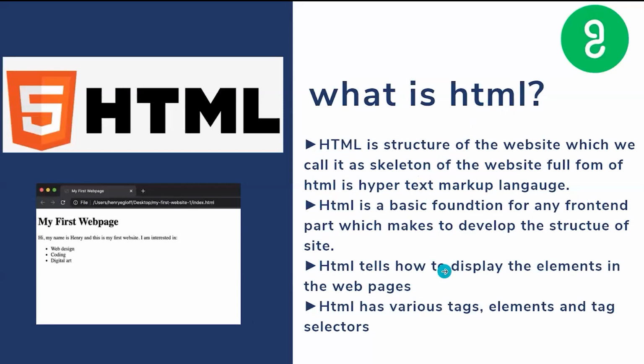And there is no website without using HTML. Definitely there will be HTML. It is your basic foundation. This is the basic thing to develop a website. We can call it the skeleton of the website. Basically, in HTML we will have all the tags.